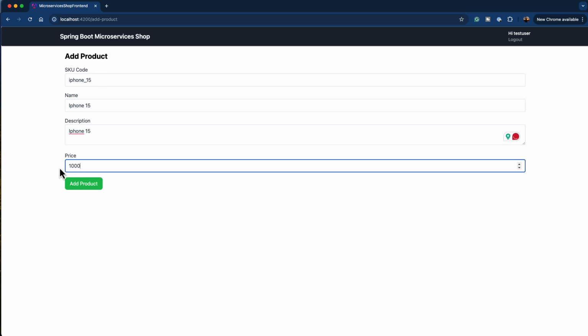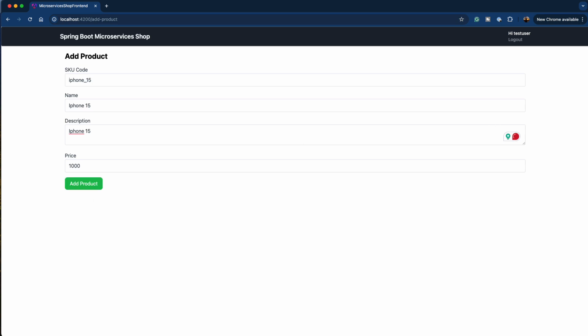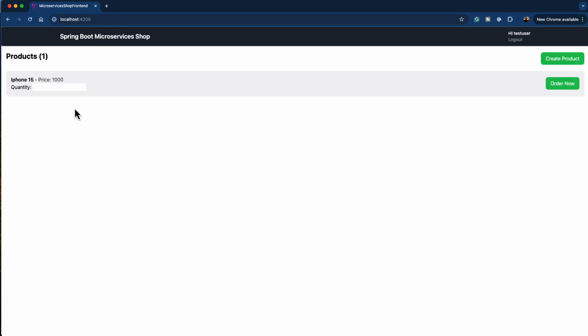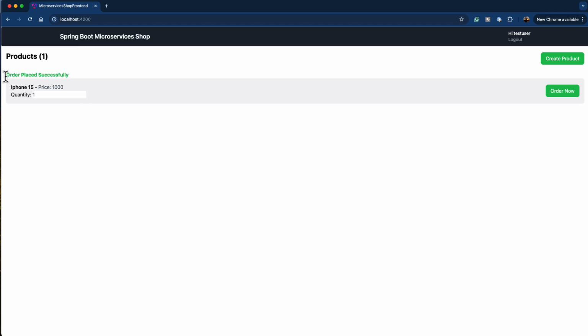The price is 1000, and I'm going to click on add product, and you can see that the product is created successfully. This is the result coming in from our API gateway. And let's click on the Spring Boot microservices shop URL here, and this is getting the products from the product service. That's good. So now what I'm going to do is add the quantity as 1 and click on order now, and it will take some time, and then you can see the message order placed successfully.